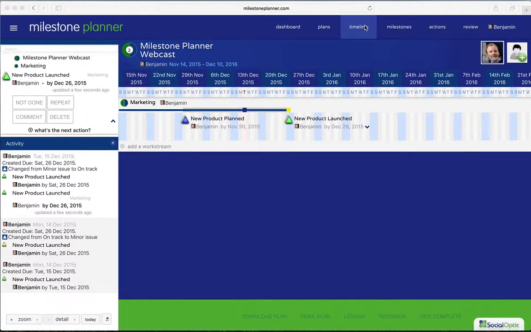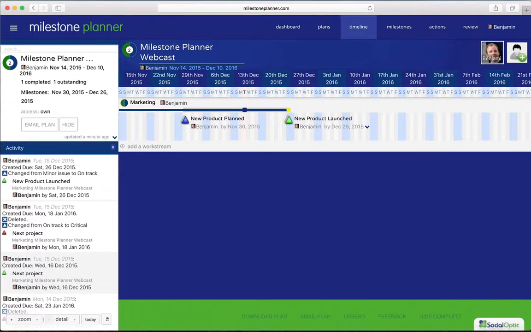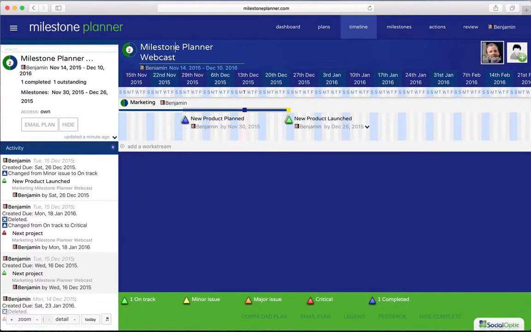So I'm here in the main timeline view of Milestone Planner and I'm in a specific plan. The plan title will always be displayed on the top of the page and I can click and edit it there and change it if I want to.